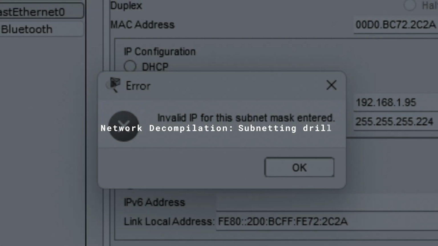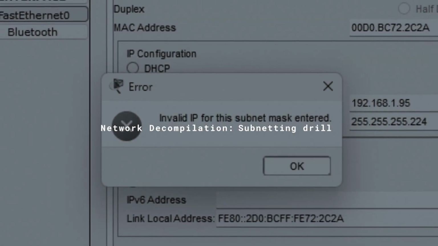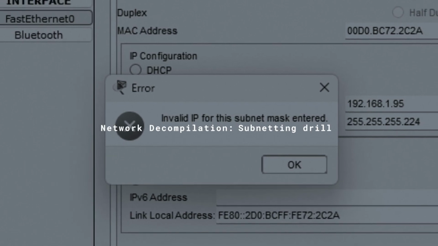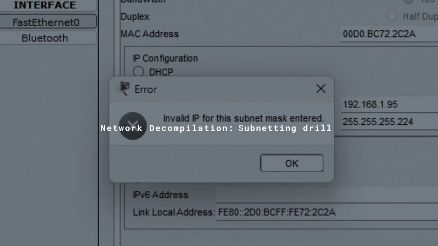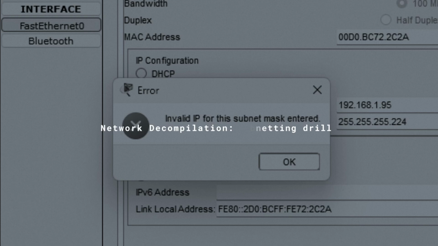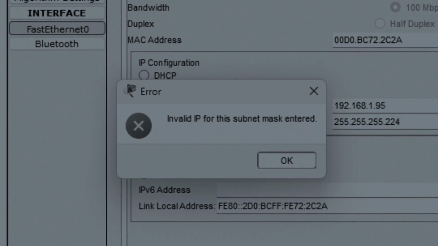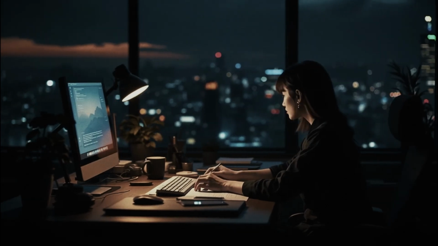In the last video, we understood why an IP address can be invalid. We saw the problem, we deconstructed the concepts, and we solved the mystery. Now it's time to master the how. Welcome to part 2 of our first story.